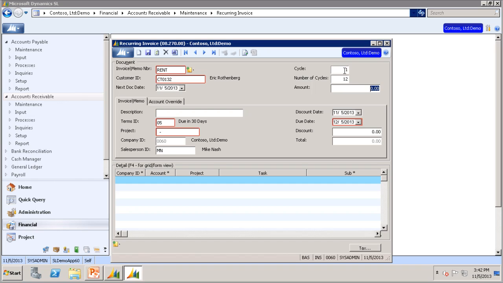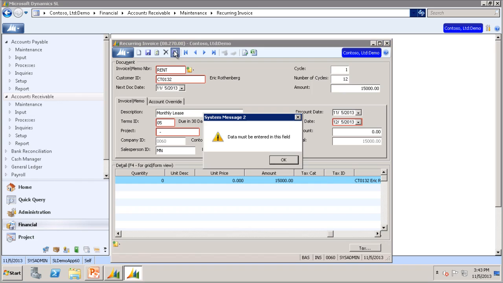We will put, for the amount, $15,000. Description, we will put monthly lease. Terms ID will be 05. We will use account 3030 in that sub-account, and amount 15,000. And then we will click Finish.